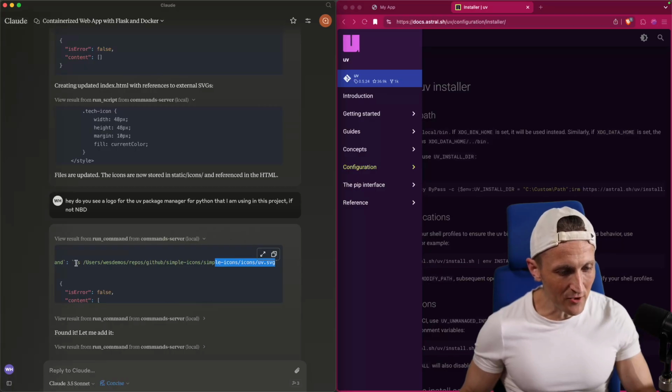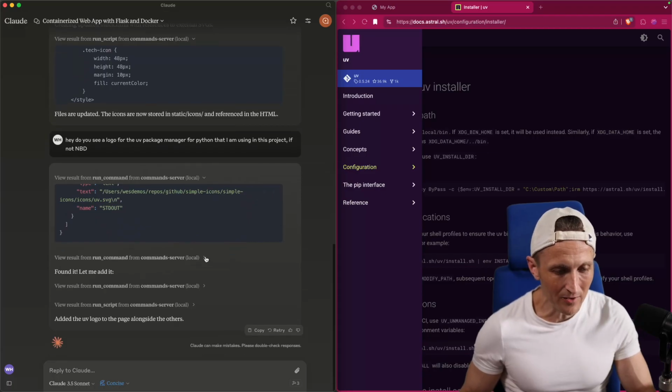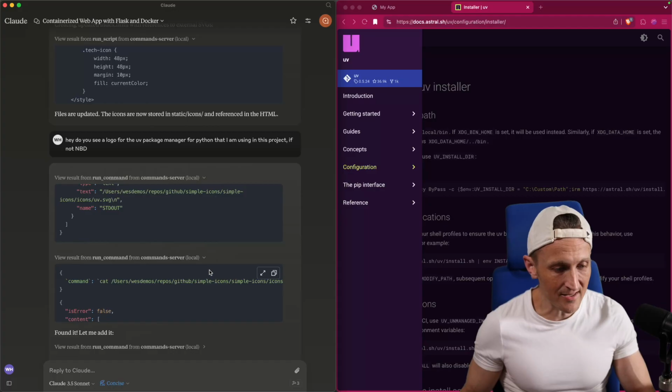You can see the first command it ran here was an ls on the UV SVG inside of the icons directory. That's just friggin' cool that it knew to do that. Though maybe they're all in the same directory and it's easy to do that. I don't know. Could have got it wrong though. Could have been UV-package manager or something. It didn't know, but it guessed. So then it went ahead and dumped it out.